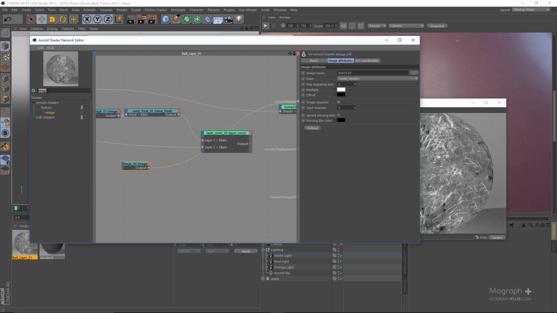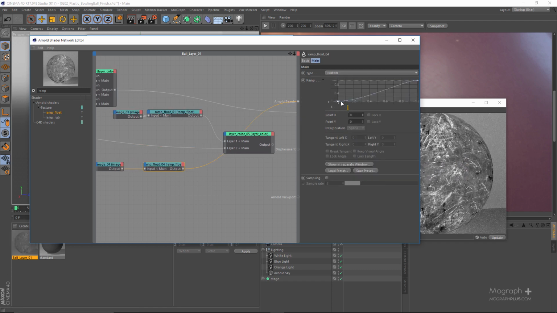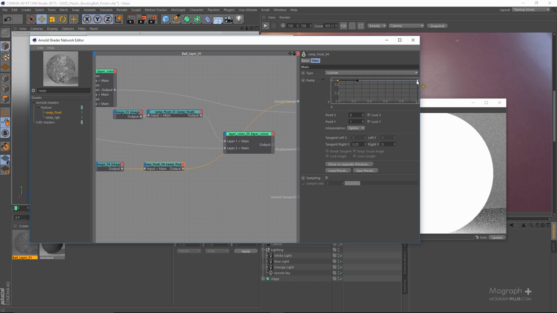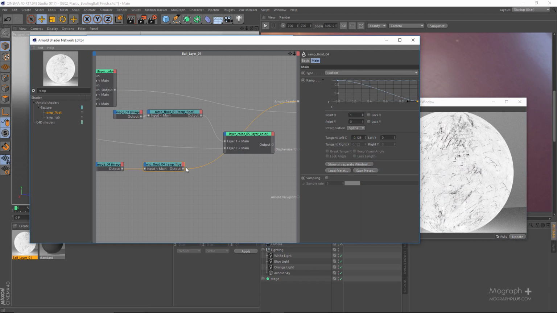So simply we can use a RAM float node here as the input and simply just invert the image like that. And this is going to be our third layer. Layer 3 here.